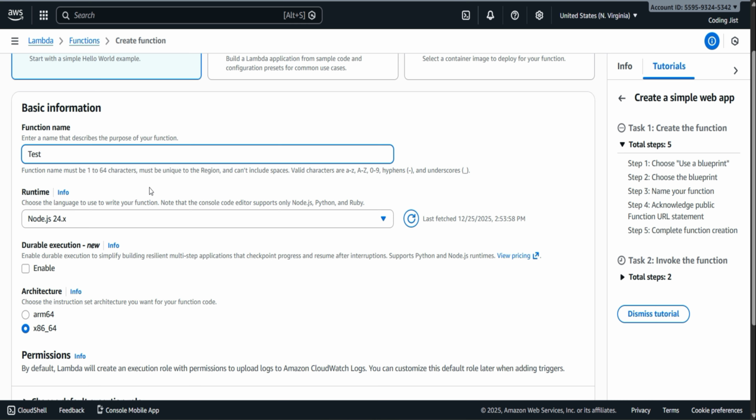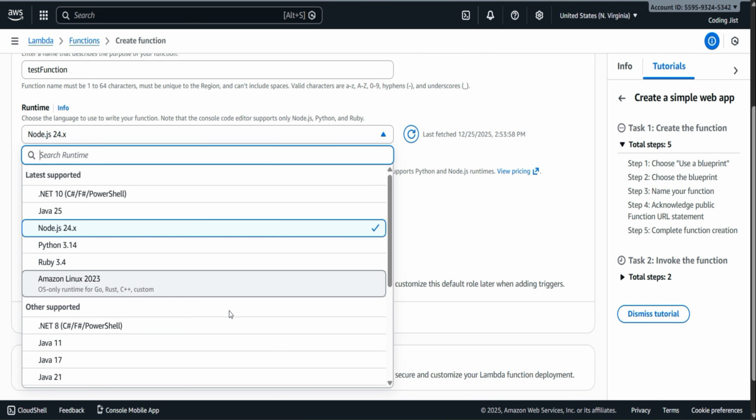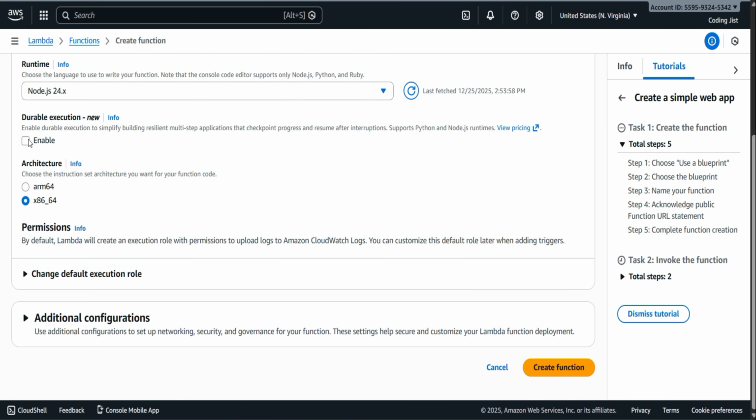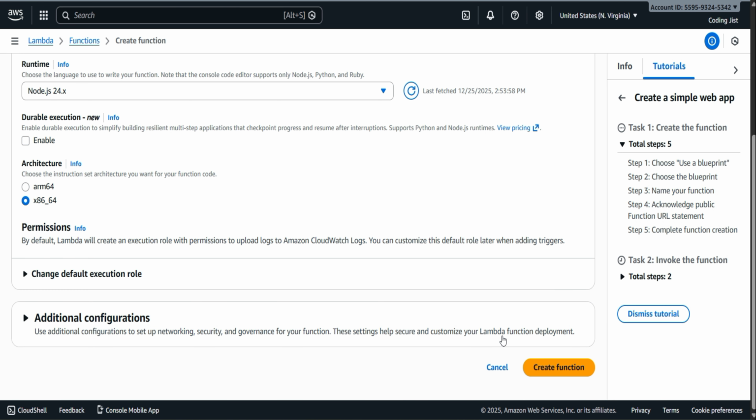So, test. I generally follow lowercase, test. My bad, the camel casing, right? Test function. We have different runtimes. I'll choose Node.js. Let's keep everything default.